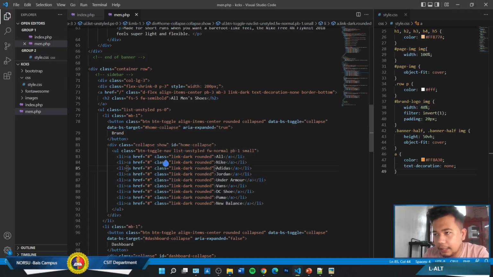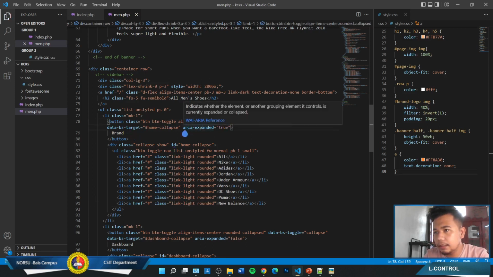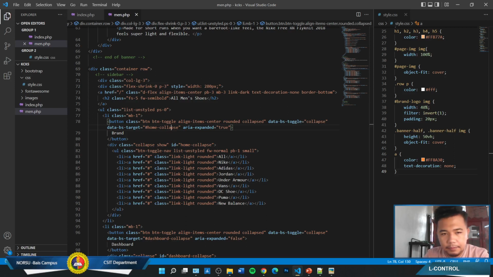Notice that on the class link it says link dark, so we'll change that to light. Let's copy and paste it. Right now it says dark, that's why we cannot see it since we already have a dark background. So let's replace the dark with light. Let's save that, and then for the brand, hold on. Let's save that real quick, and then let's reload.